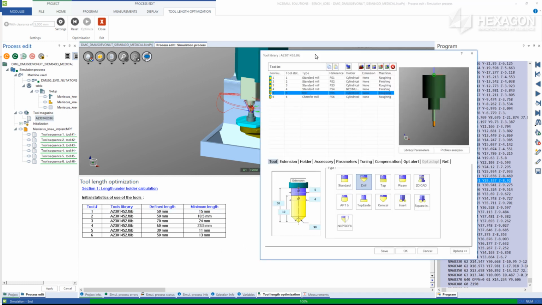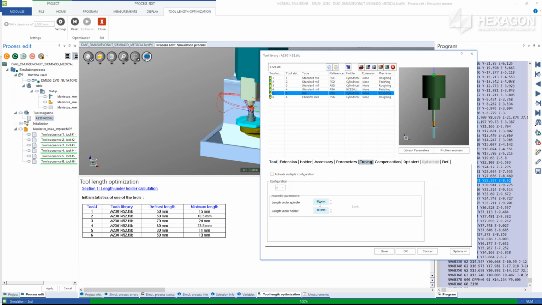Now, enter the tool library and update the length under holder value for any desired tool. The tool model will dynamically update and the simulation is ready to run with the new optimized tool.